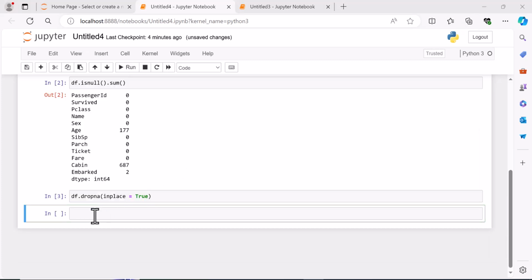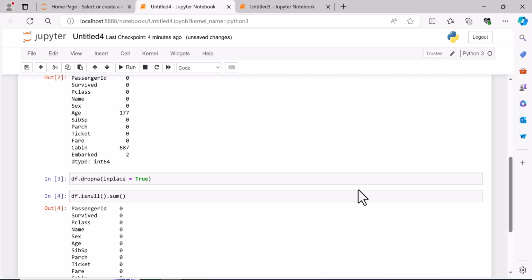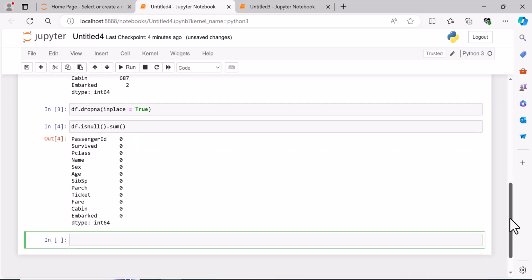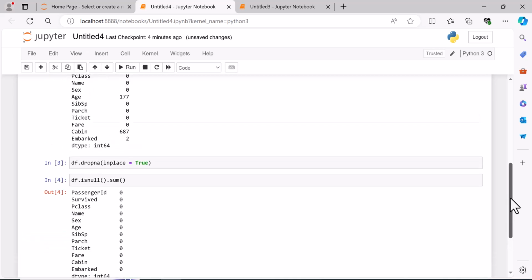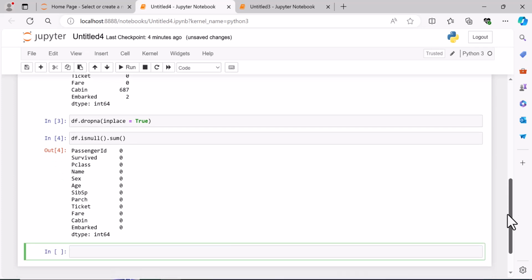Now let's check to see if we still have a missing row again. df.isnull().sum(). Okay, let's run this. All right, let's check. There's no missing row again, so we've taken care of that.